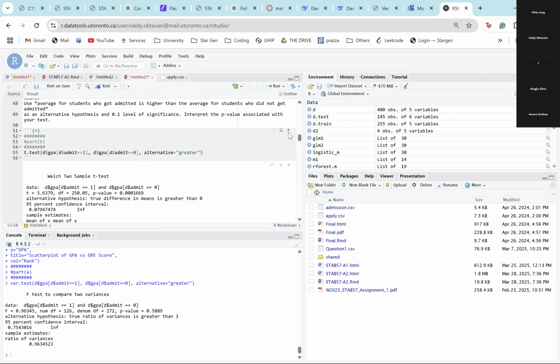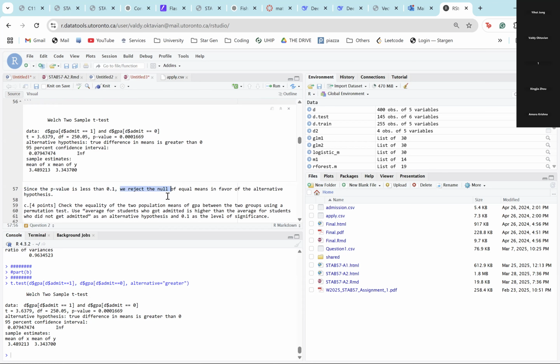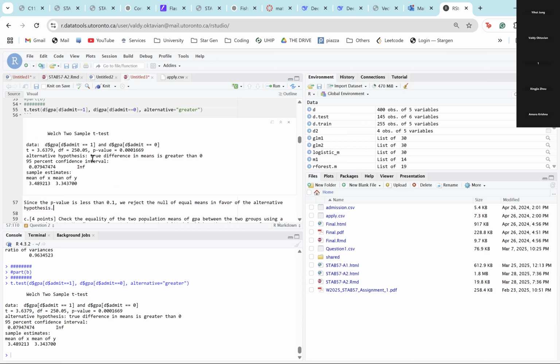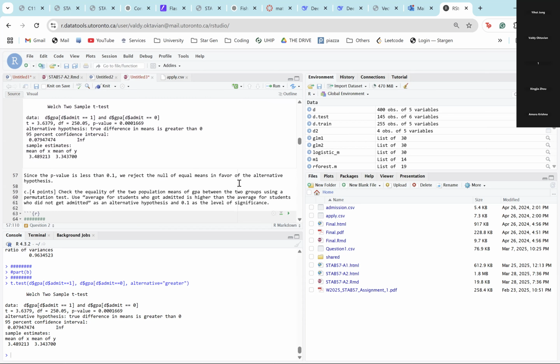Then once you run this code, you will get our p-value as this value here. Just remember to extract the p-value, don't worry about the remaining parts, because they only ask you about the p-value. And since the p-value is less than 0.1, in this case, we reject the null of equal means. Basically, the null hypothesis stated that the means were equal, so we rejected the null hypothesis.